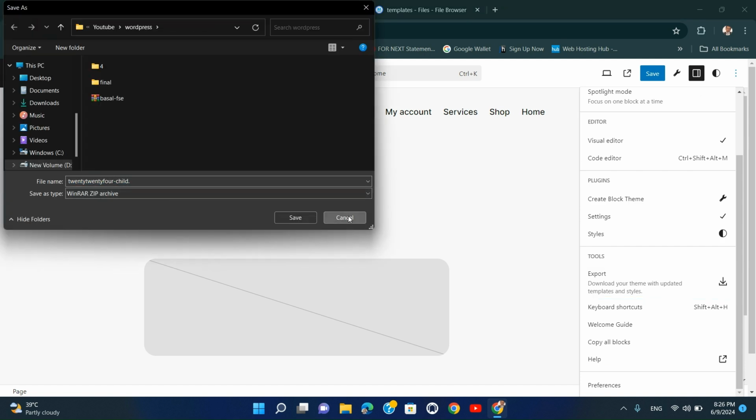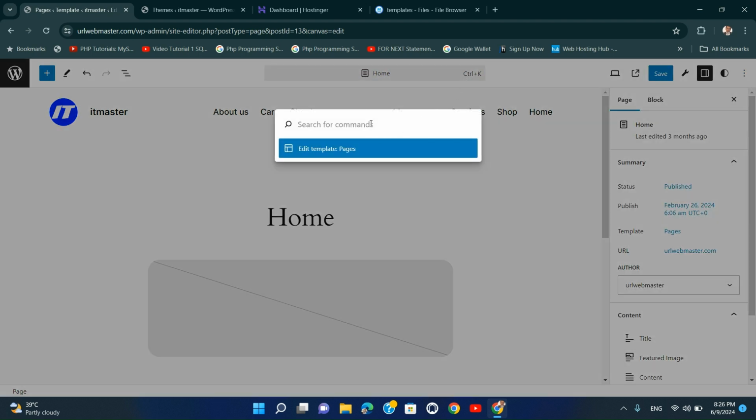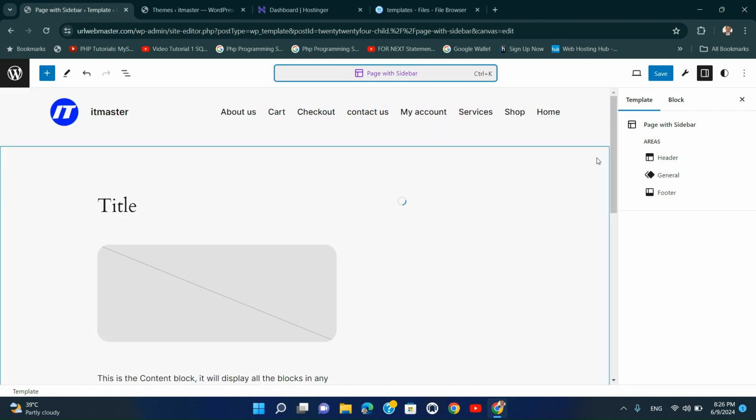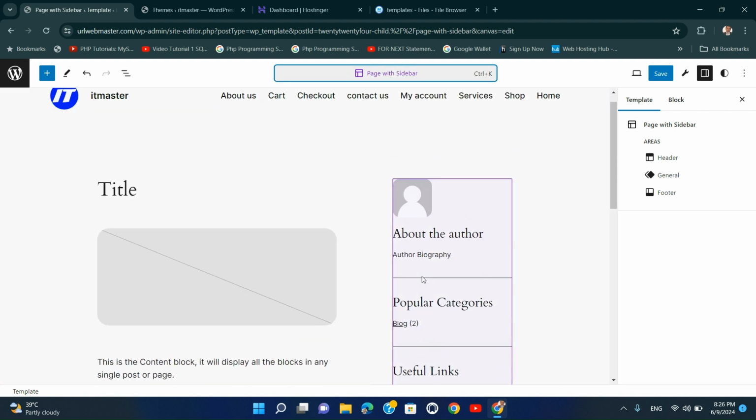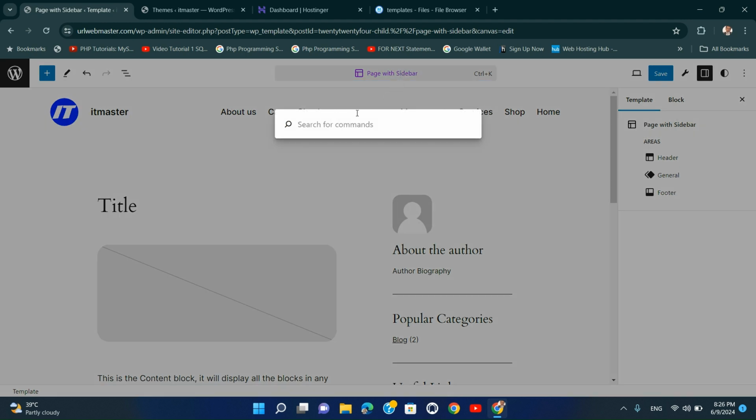Useful tools. Command Palette. Open the Command Palette by clicking the search icon or using Cmd+K on Mac or Ctrl+K on Windows. Quickly navigate site content and invoke different actions. List View. Use List View to see and navigate all blocks on the page. Easily select and edit multiple blocks.